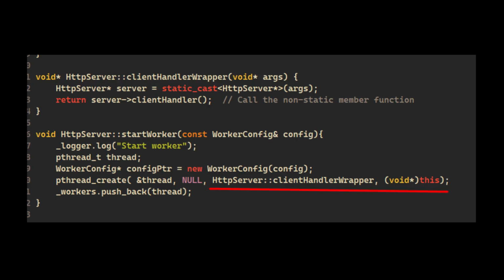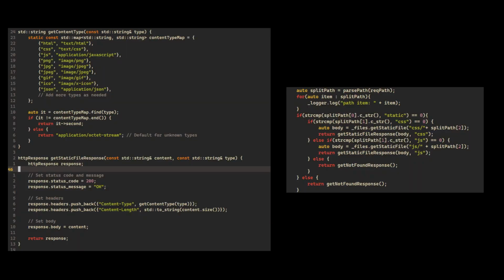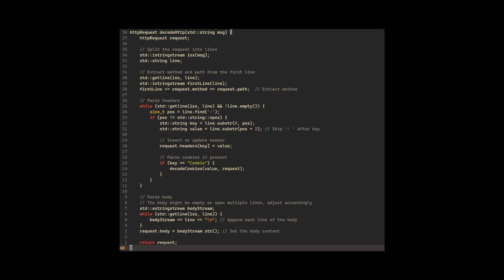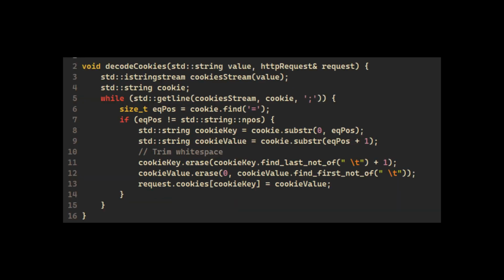What if I create a static function to pass a pointer to the instance of the server class, and then from the static function call my non-static method from the server class? And it worked. What a relief. Also, I've added static file support, so now I can use CSS and JavaScript in my HTML pages. I also revoked HTTP request message parsing because there were some problems with cookies parsing.